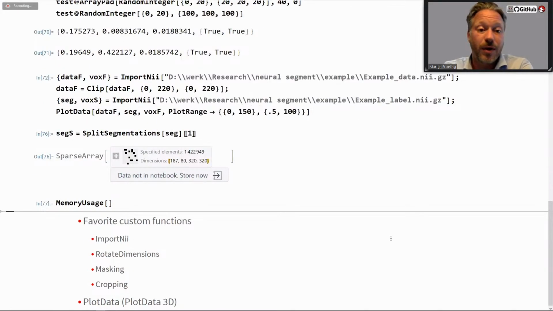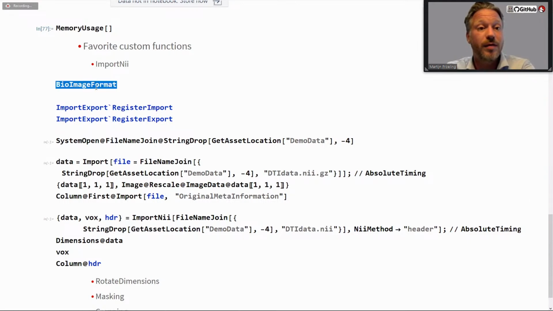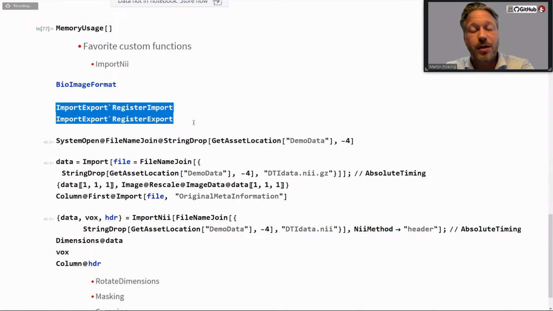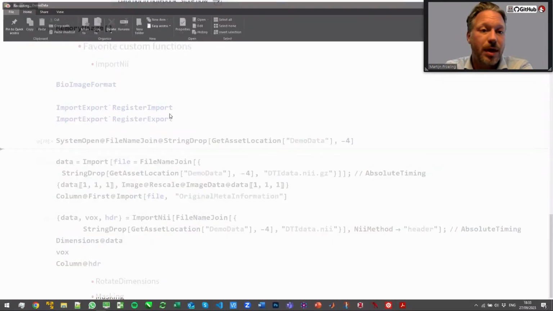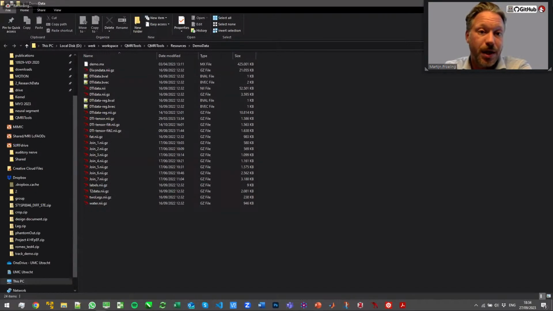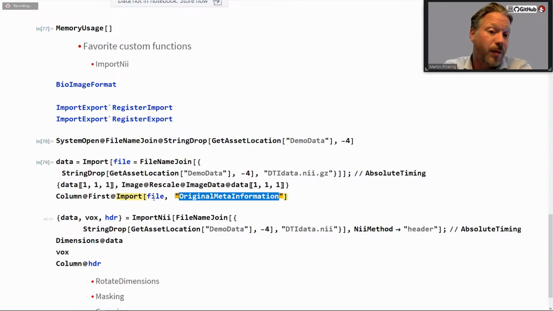Some other custom functions include ImportNIfTI. The data that I use I store in NIfTI format, which is supported by Mathematica natively with the bioimaging format. The import-export registrations are done locally in the toolbox, so they don't conflict with the normal loading of NIfTI files in Mathematica. This is one of the data sets in the demo data folder. In the demo data folder, I have a list of NIfTI data sets that I use for this demonstration, and I can load it with the normal Import function. I can also get some metadata from these files.